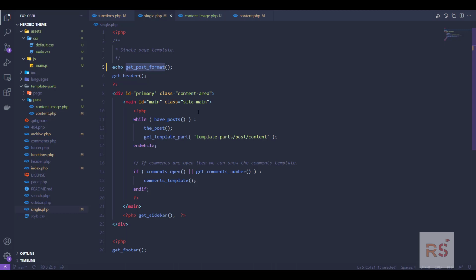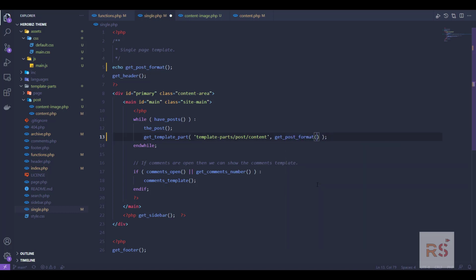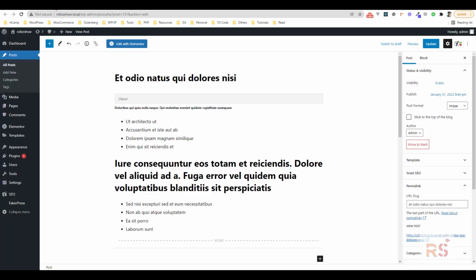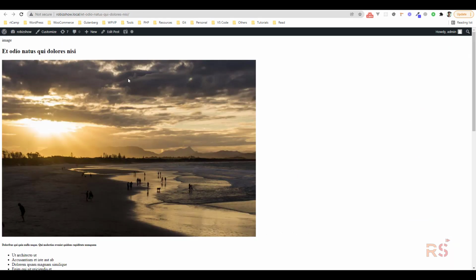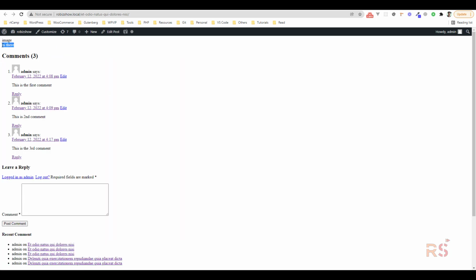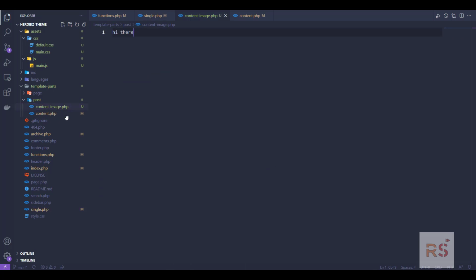Why is that? Because we also need to do something in single.php where we are getting this template. So if I pass this get post format, now if I go back, because this is image, it is already saved, but let's update it again. You can see this post format has image attached, so it is expecting content-image. Now if I hit refresh here, you will see hi there. So right now it's not implementing content.php, but the content is coming from content-image.php.